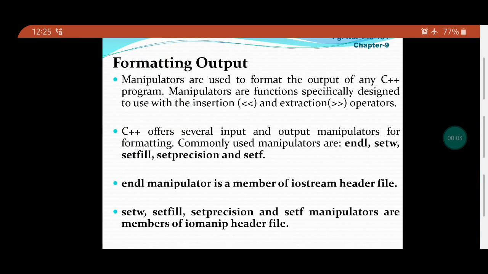Welcome students. Today's class we are going to discuss how to display the output in C++. Actually, we are displaying the output that we give in the cout statement. That cout is an output statement. By using that statement, we are directly displaying the output.